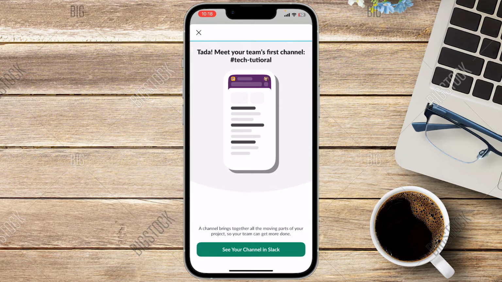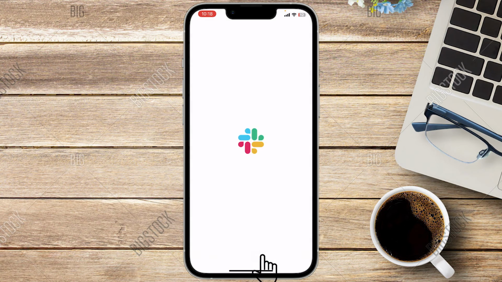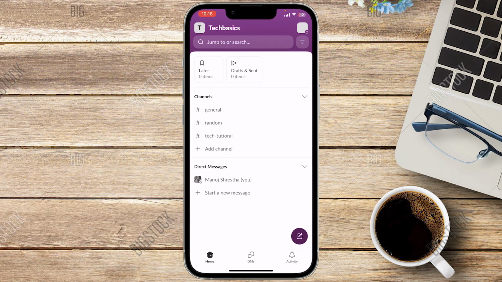Once your account is set up, you can start using Slack to communicate with your team, join channels, share files and collaborate on projects. So press the button to see your channel in Slack. That's it. You have successfully created a Slack account and are ready to start collaborating with your team.